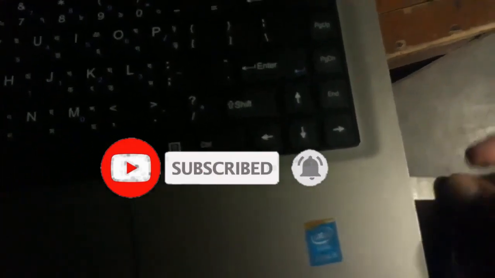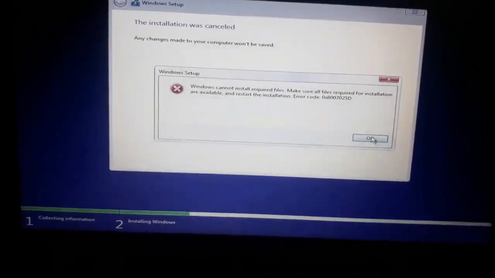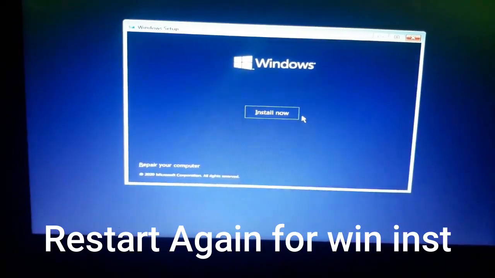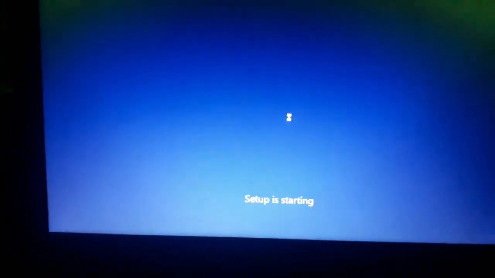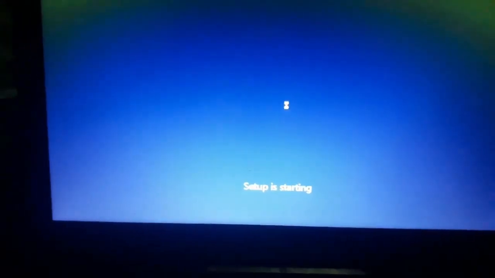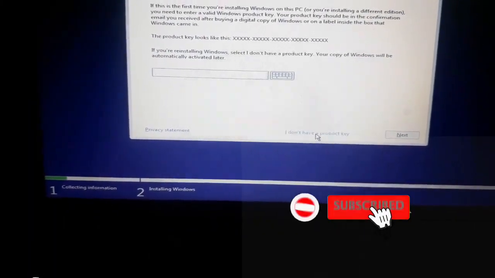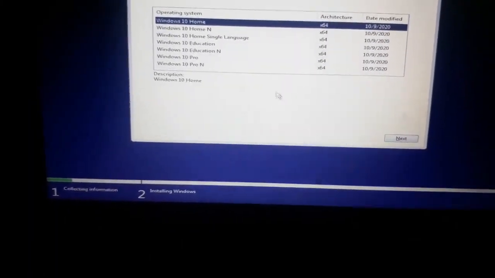Then you insert the new bootable pen drive and restart the computer again for the installation process. And now click Install Now and go ahead to the next step. Let's start now. Now we continue with the Windows installation.